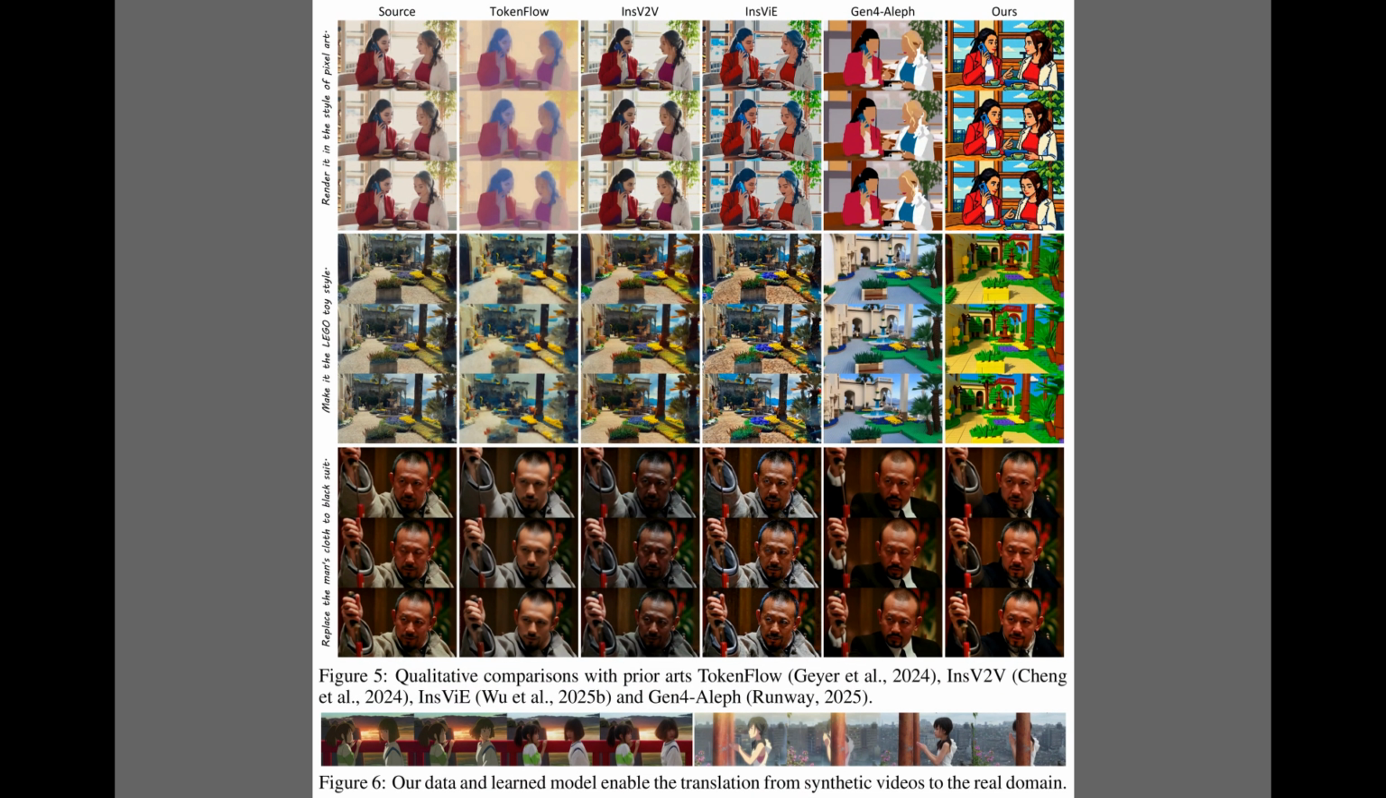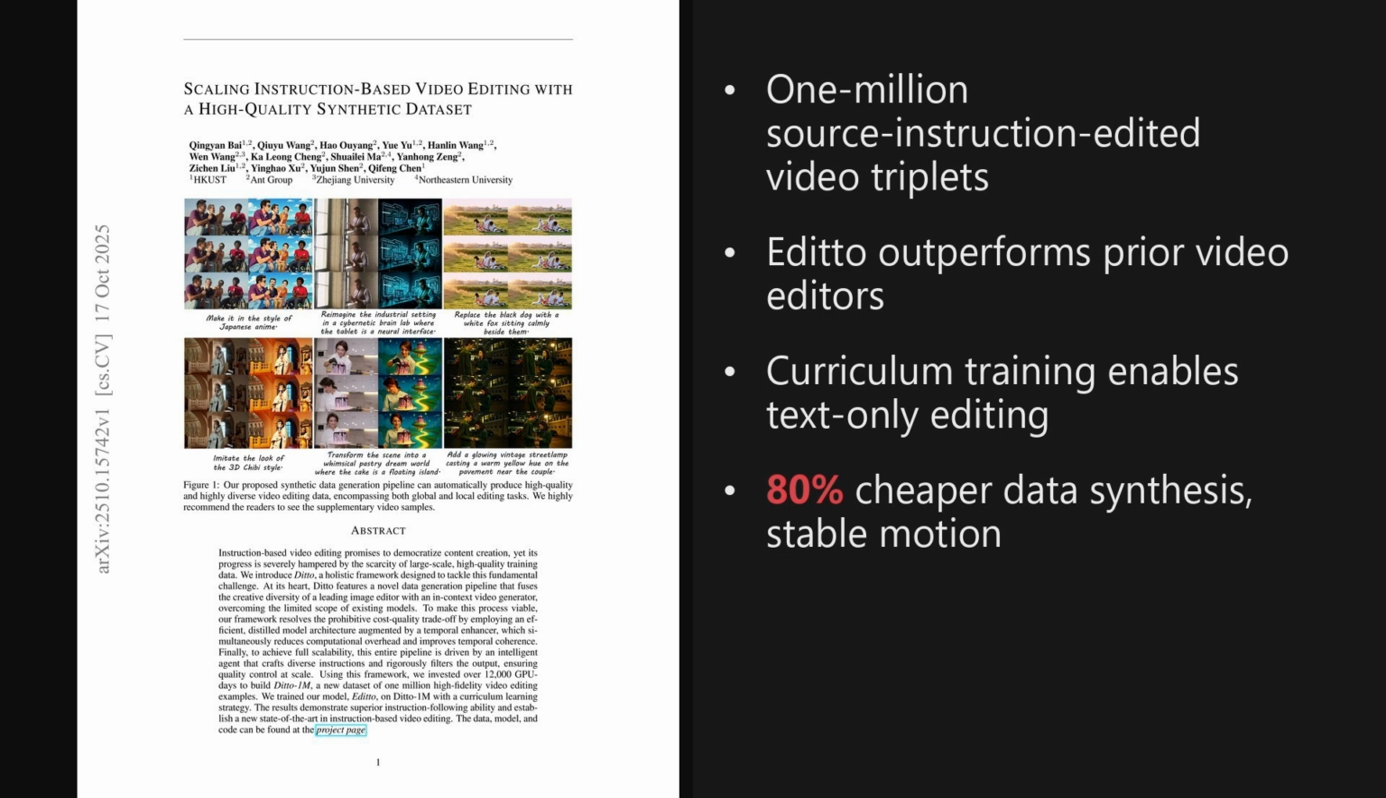Figure 5 shows why. The qualitative comparison, meaning side-by-side visual results, illustrates stronger instruction following and steadier motion because the rightmost column preserves layout while matching style or object changes. Style prompts like pixel art and Lego toy look crisp, and the clothing replacement stays consistent frame to frame. Figure 6 then presents a short strip where stylized clips translate back toward realistic footage, which signals useful sim to real transfer. Wrapping up, 2 takeaways stand out.